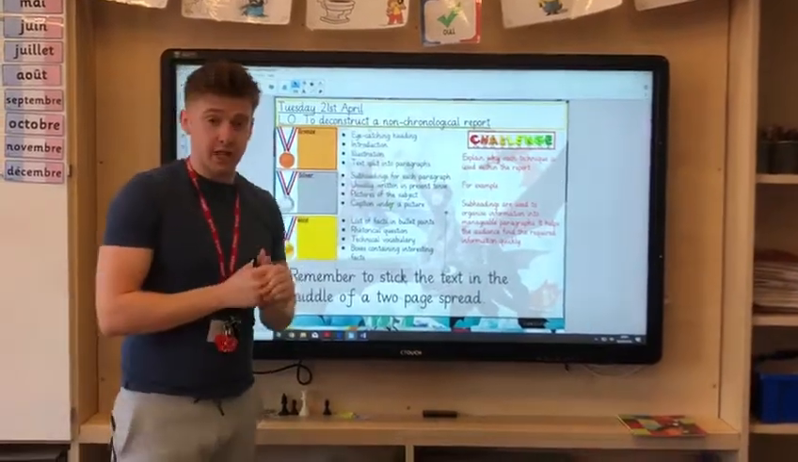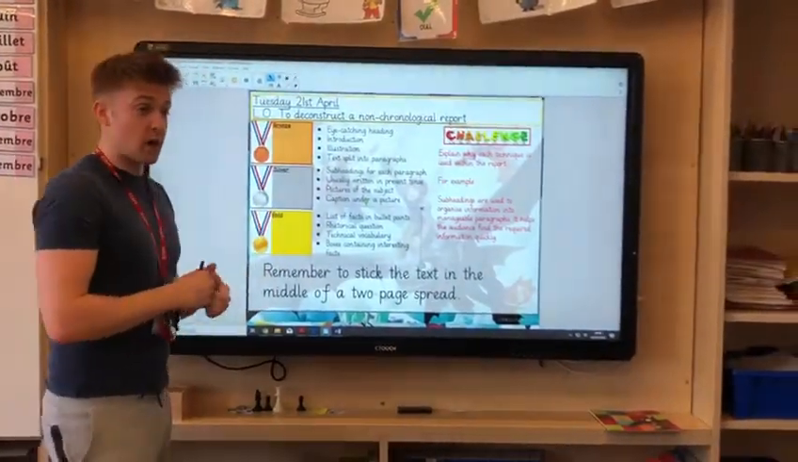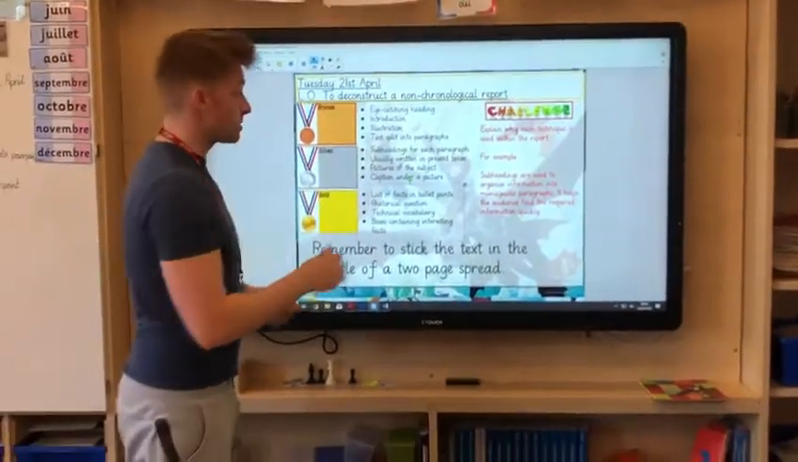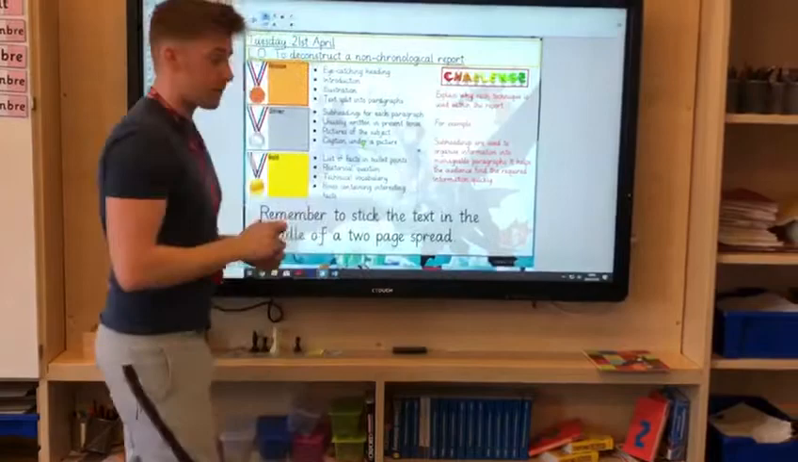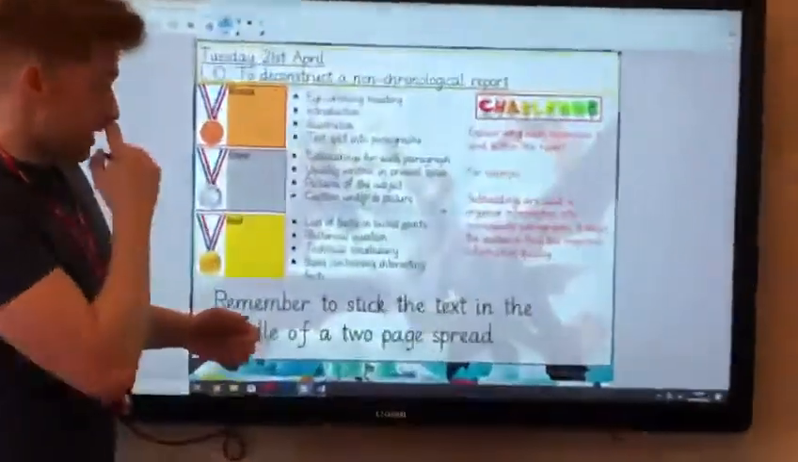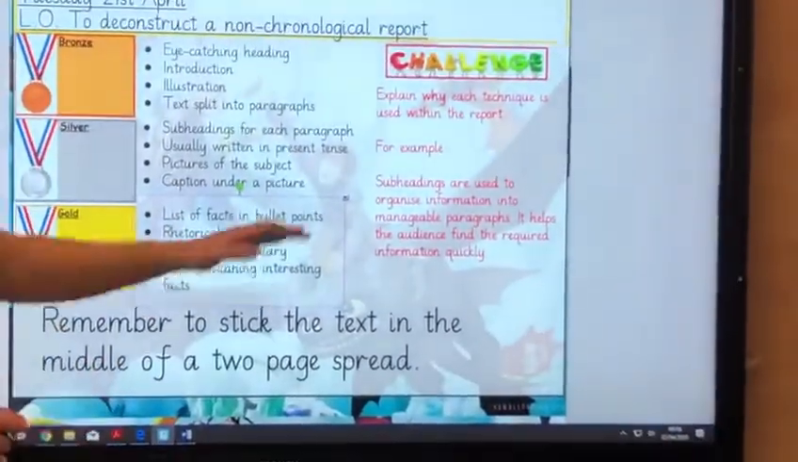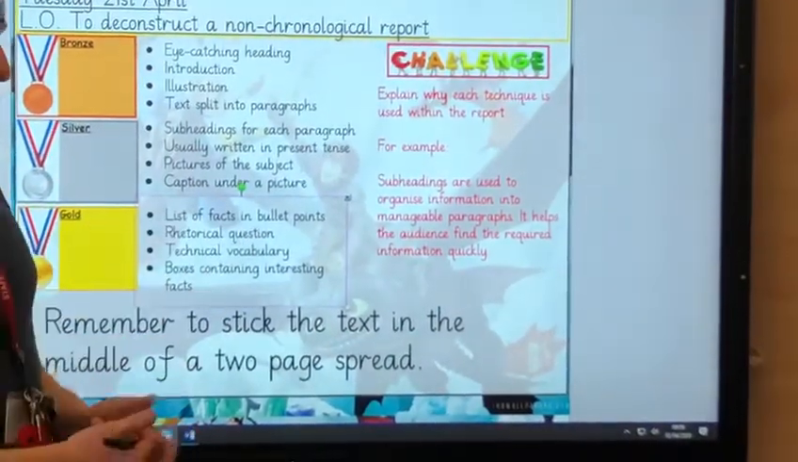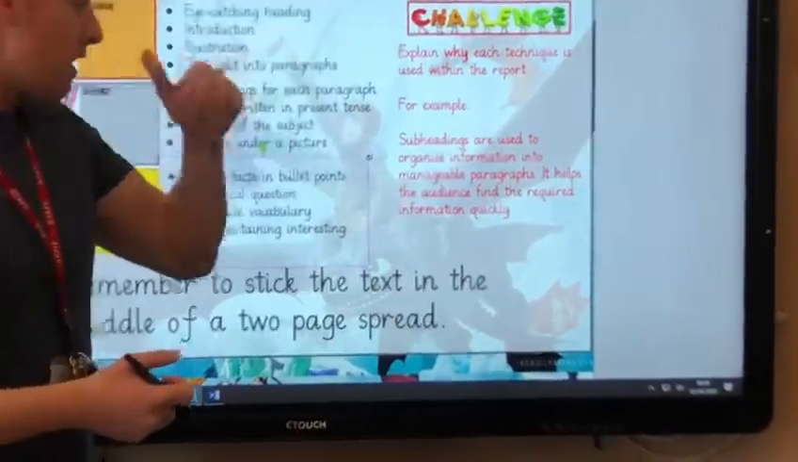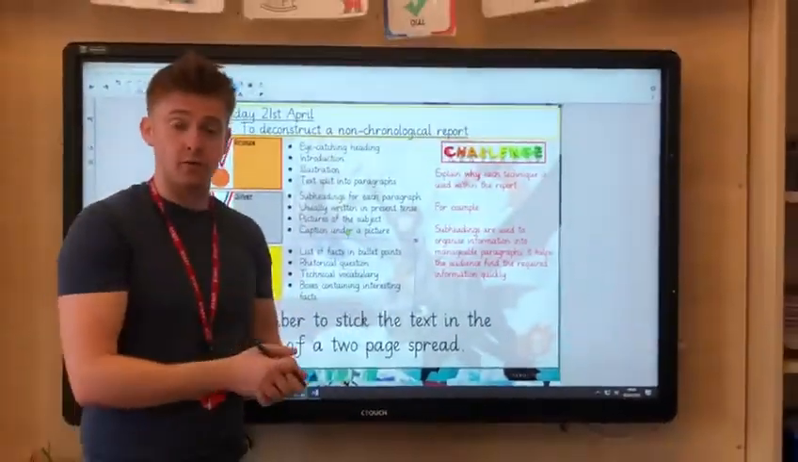If you really want to challenge yourself today, and your work looks really accomplished when you are able to do this, I would like you to explain why each technique is used within the report. An example of this would be subheadings. Now, subheadings are used to organise the information into manageable paragraphs. It also helps the reader find the required information that they're looking for quickly.